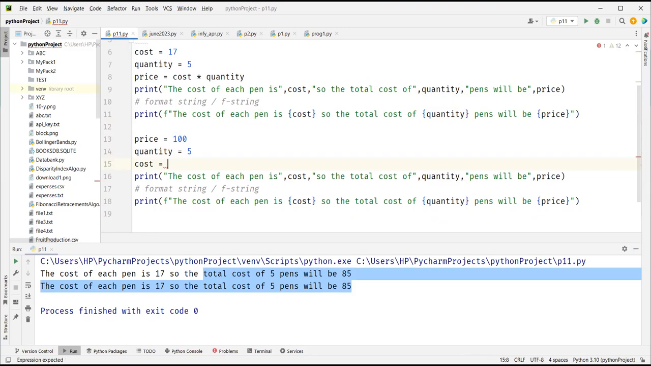Okay, cost I'll count. So how do you do the cost? You do price by quantity, correct? Let's say you have 33 quantity. So price is 100, quantity is 33, and I want to find the cost of each pen or each unit, right? So this is how you do it. You divide the total value by the unit, okay? And when you divide, of course, you will get the value.